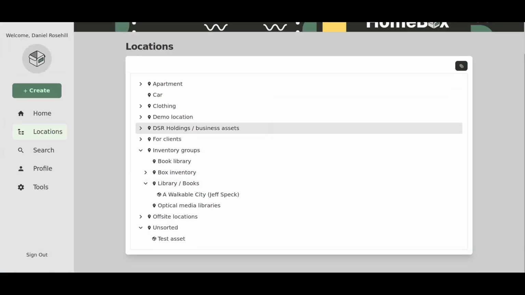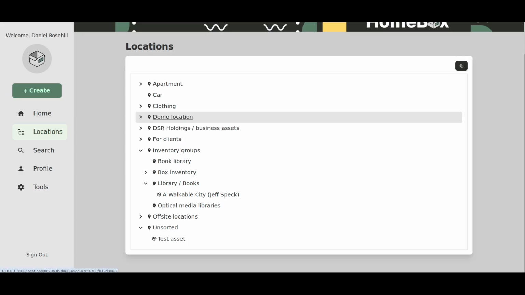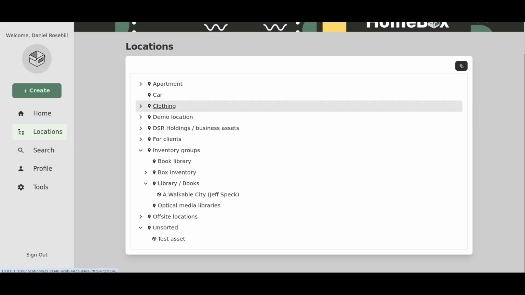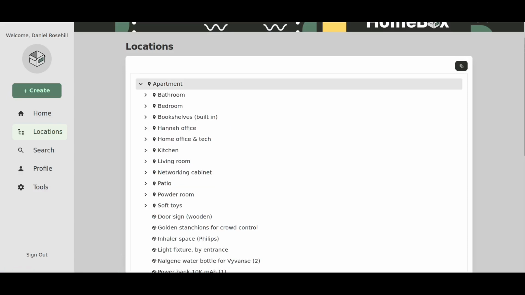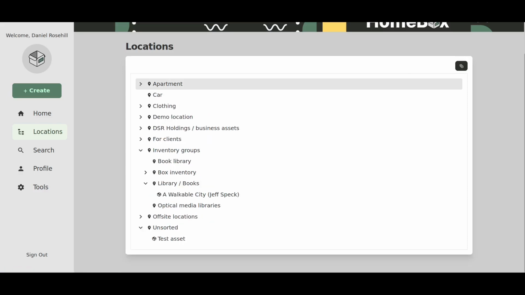Oh, and finally, I have my business assets. Again, a different location, and a demo location also for testing. I don't think I'll do clothing. It's just not really what this is for. But yeah, that's my system, and I'm almost done. And so far, I'm wowed by this system, and it's going to make a big difference in my life.